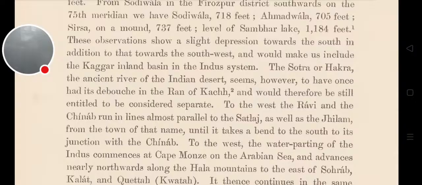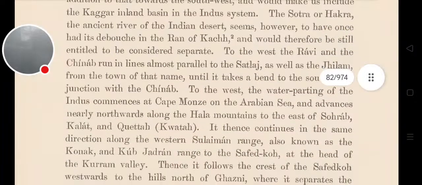The Sotra or Hakra, the ancient river of the Indian desert, seems, however, to have once had its debouch in the Rann of Kutch and would therefore be still entitled to be considered separate. To the west, the Ravi and the Chenab run in lines almost parallel to the Sutlej as well as the Jhelum from the town of that name until it takes a bend to the south to its junction with the Chenab.